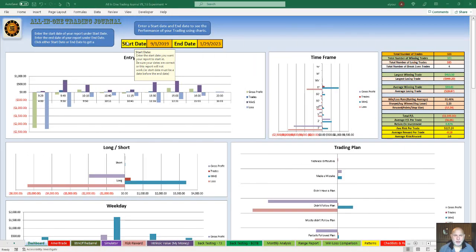Hello everyone, I'm Chuck Gordner from Moneyman4438, and today I'm going to give you a brief tour of my all-in-one trading journal version 9.1.6.